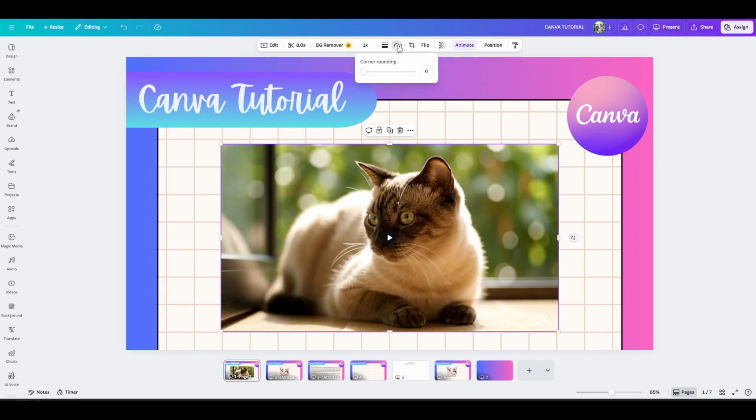Once you've found it, click the icon to reveal the rounding control, then adjust the slider. Dragging the slider to the right increases the intensity, giving you more pronounced, rounded corners. Dragging to the left reduces it for a softer, more subtle effect. As you move the slider, watch your preview update in real time.